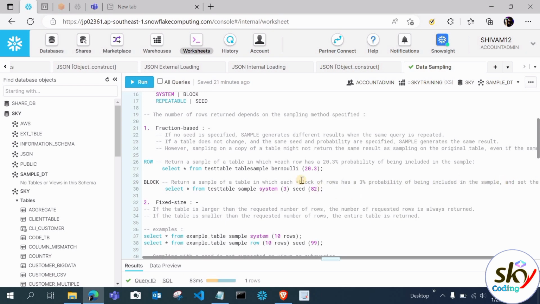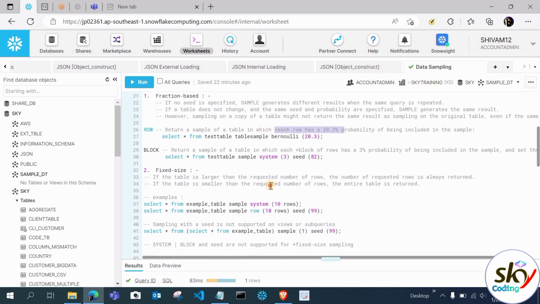Here each block of rows has a 3% probability. Here each row has a 20% probability that the row will be included in the sample. So this is basically the difference between row and block. Now let's talk about the fixed size.